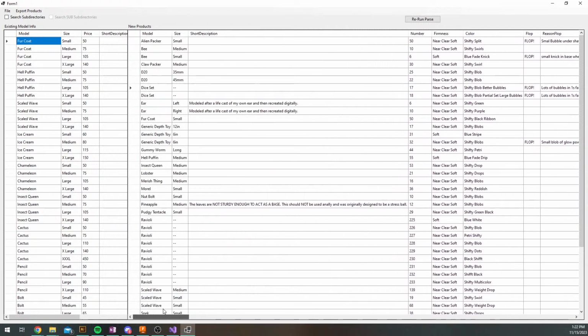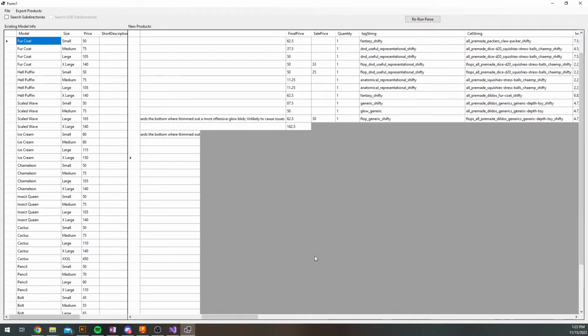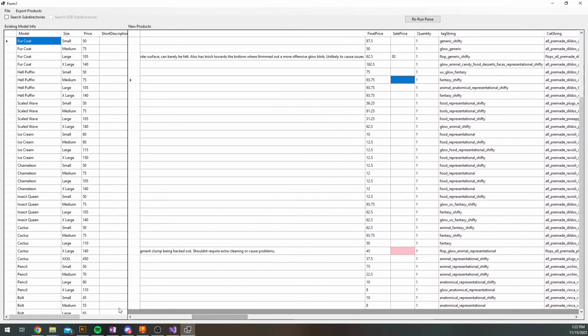Okay, so generic depth toy, 6 inches. So this one has 2 issues, so I'm just gonna mark this one down and be like, someone's gonna get this thing for 30 bucks, whatever. I price in my heart.